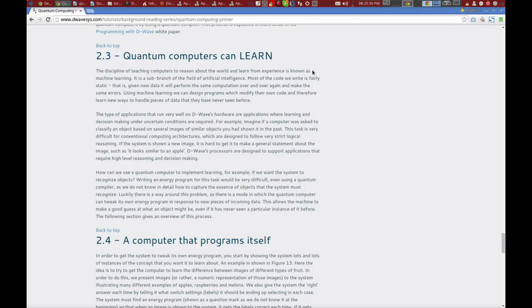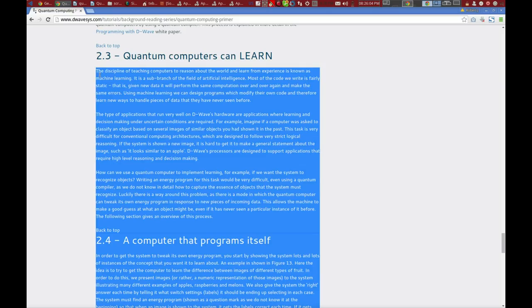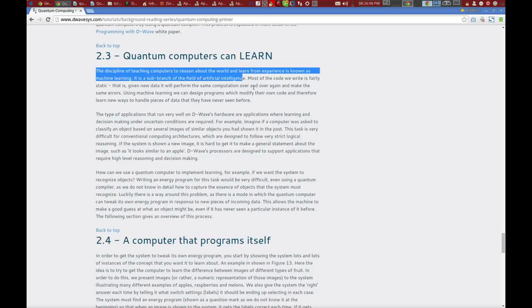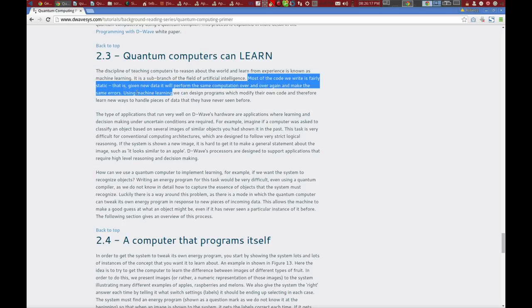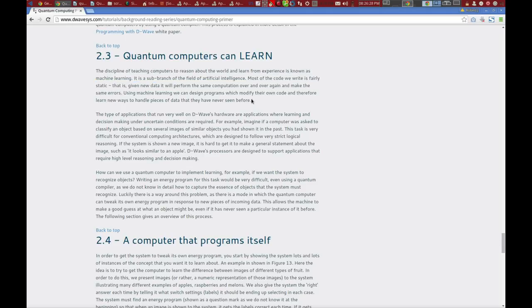At section 2.3, right here, right out of the horse's mouth: quantum computers can learn. It goes on to say, the discipline of teaching computers to reason about the world and learn from experience is known as machine learning. It is a sub-branch of the field of artificial intelligence. Most of the code we write is fairly static. That is, given new data, it will perform the same computation over and over again and make the same errors. Using machine learning, we can design programs which modify their own code and therefore learn new ways to handle pieces of data they have never seen before.